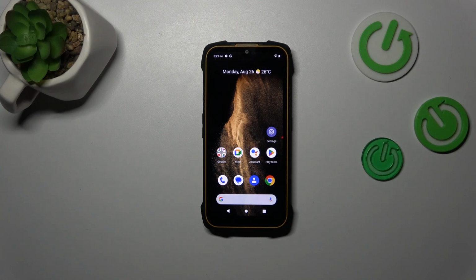Hi everyone, in front of me I've got CUBOT King Kong 6 and let me share with you how to change the ringtone on this device.